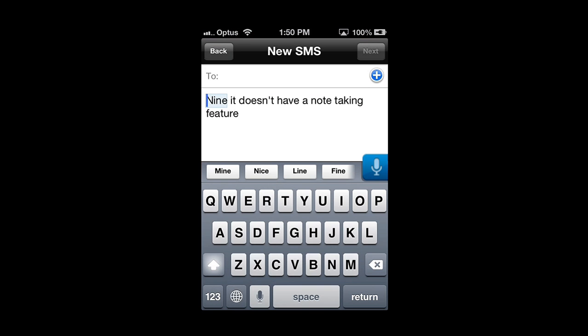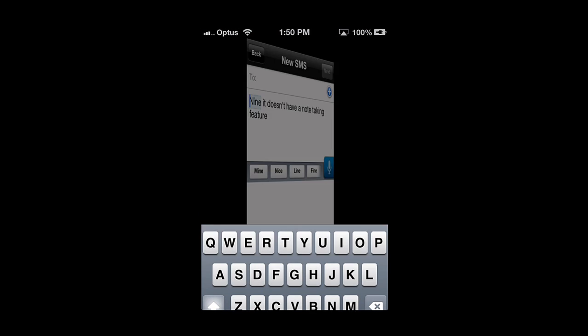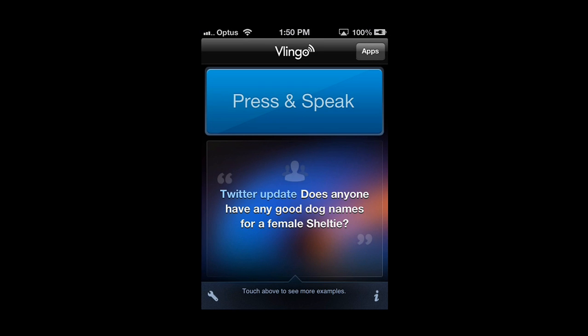So overall, if you can stick with it until Vlingo gets a higher level of accuracy, then you're going to be pretty pleased with yourself. But to be perfectly honest, iPhones have Siri these days, which makes downloading a new dictation program fairly redundant.